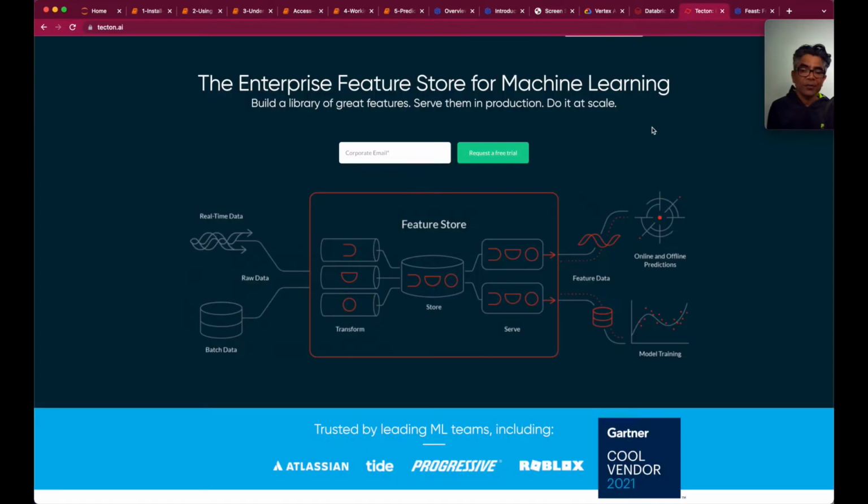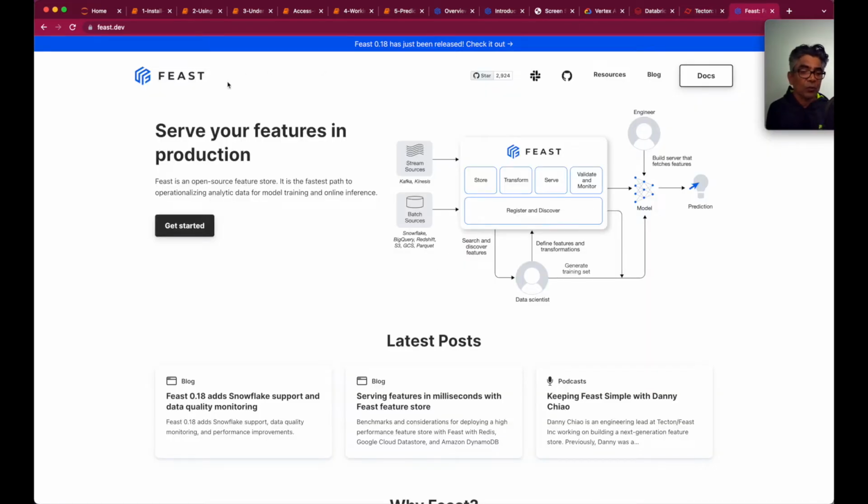Tecton is the organization behind Feast, which is an open source feature store. Feast stands for FEA-ST: FEA for feature, ST for store. It's a feature store and it's an open source project. And here you can understand the usability of a feature store from the data scientist perspective and from the AI or ML engineer perspective.